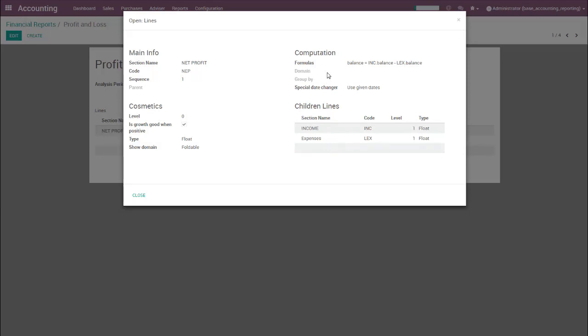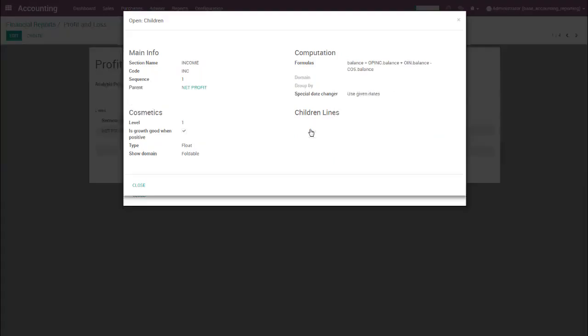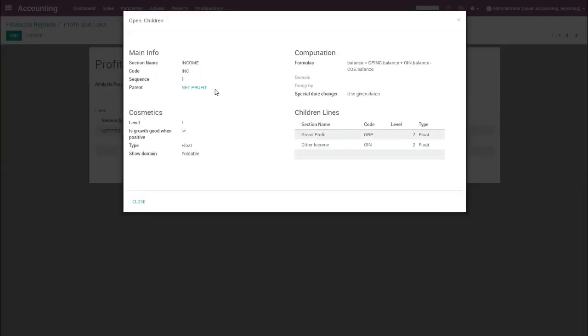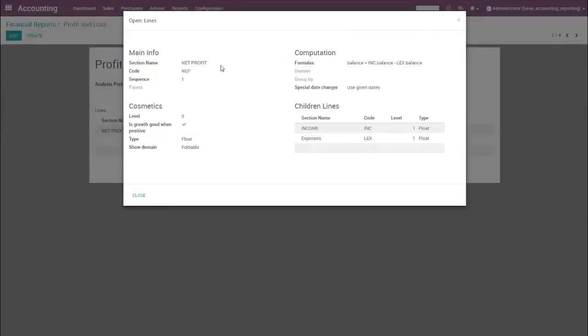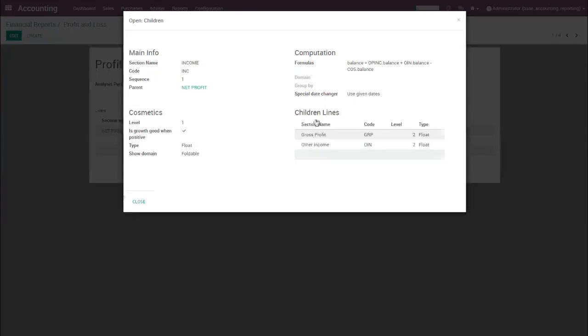Then we have the domain and group by fields. I won't be talking about those since we don't have information on this item, but I'm pretty sure that by diving into the children lines we will find some information about the domain and group by on the next elements. So let's open the income, and the first thing we can see is that we have a parent for this one, and of course the parent is net profit, the item we were on just seconds ago.